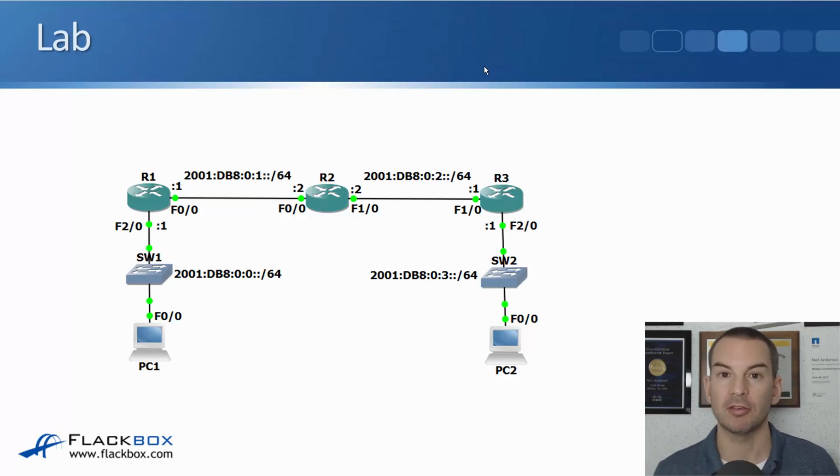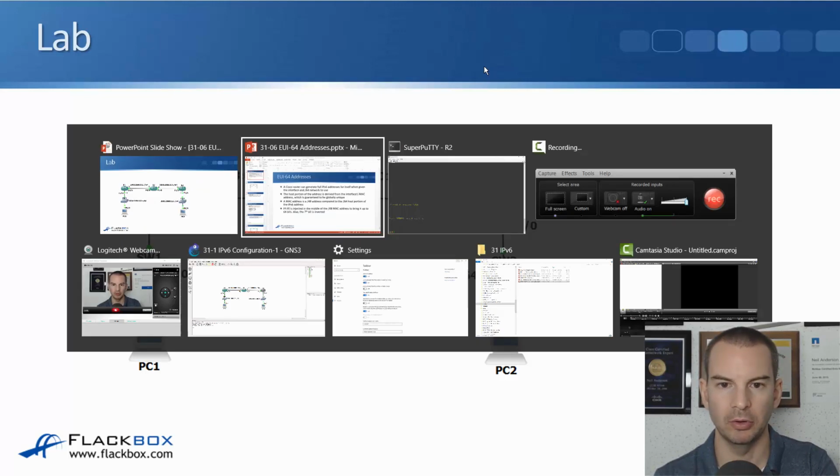Okay, but for now, let's see how to configure it on a Cisco router. So in the earlier lab demo, we configured the interfaces on the link between R1 and R2. Let's now configure the interfaces between R2 and R3. So on FastEthernet1/0 on R2, and on FastEthernet1/0 on R3, I'll configure them with an IPv6 address, but I'll use EUI-64 rather than using a manually defined address. So let's jump onto the lab.